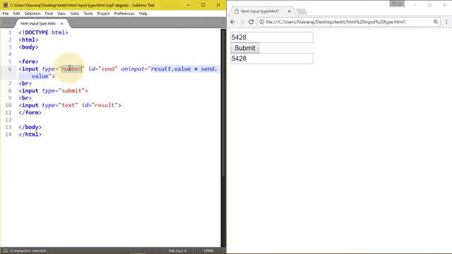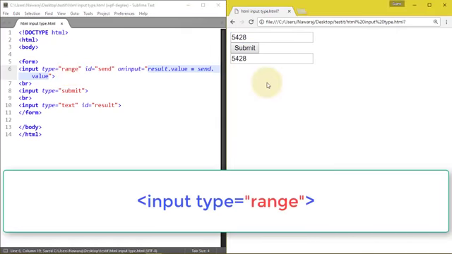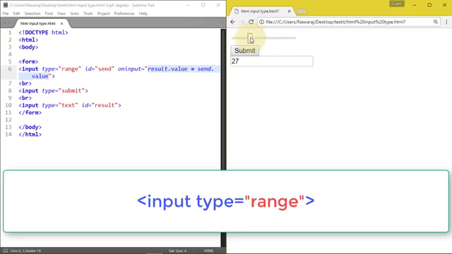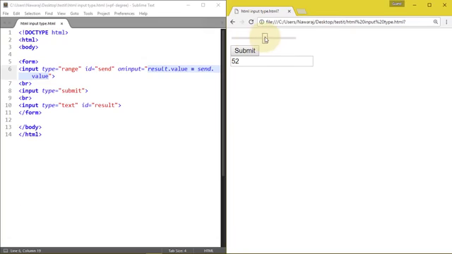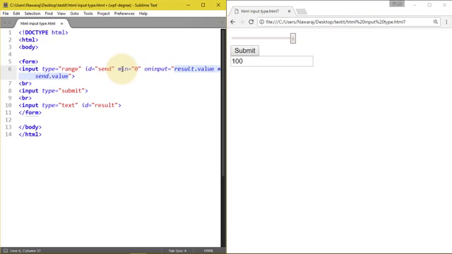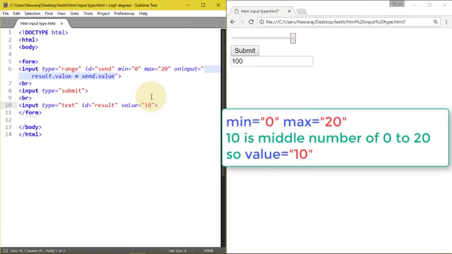Next one is range. Write input type equal to range. Then save it and run on browser. We can specify a numeric value by using a slider control. Its default range is 0 to 100. However, we can change the range by using min and max attributes. Now I'm gonna write min equal to 0, max equal to 20, where 10 is the middle number, so I put value equal to 10.